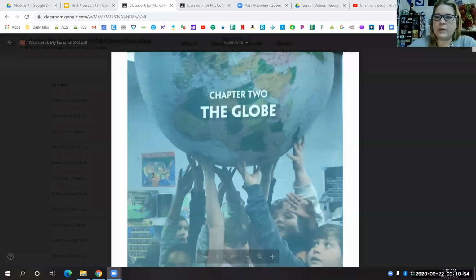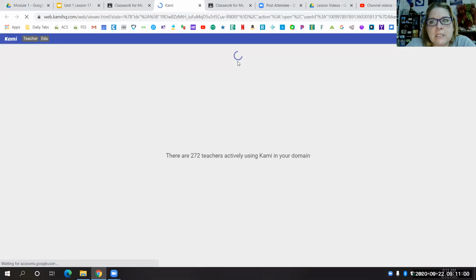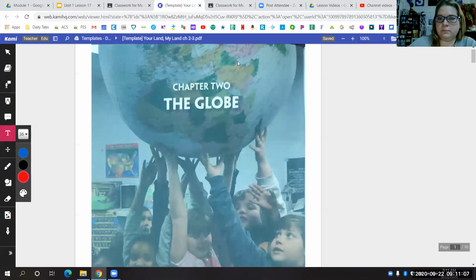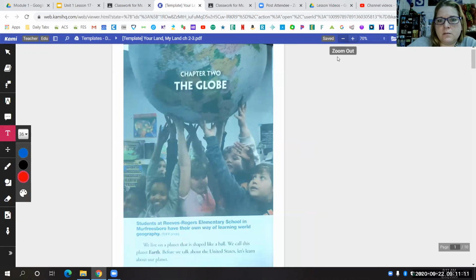All right, so we are on chapter 2. I'm going to go ahead and open it with Cami so we can make it smaller so I can see the whole page at one time. Okay, I'm going to make it a little smaller.